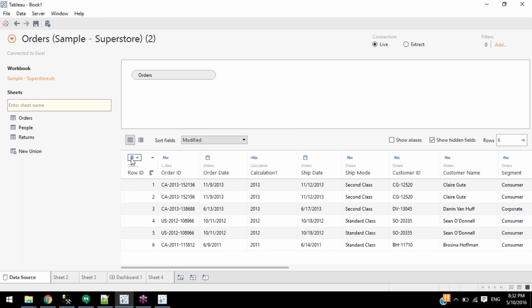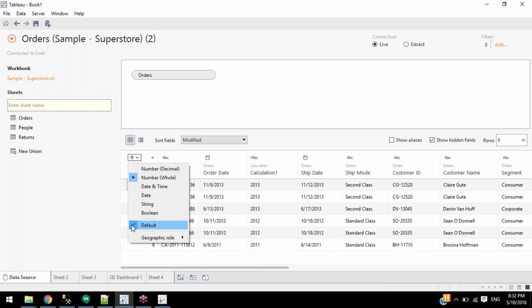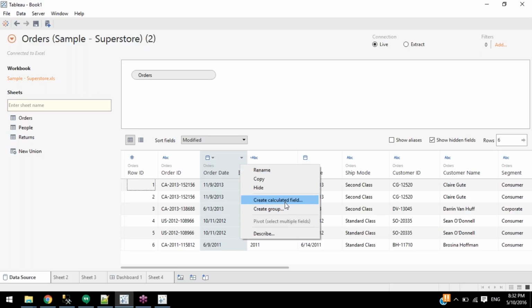Awesome. So we have discussed converting the data types, the use case of these data type conversions, and how to give a geographic role to them. We have also already explored the use of the default option. I have also shown you how to create a calculated field here.